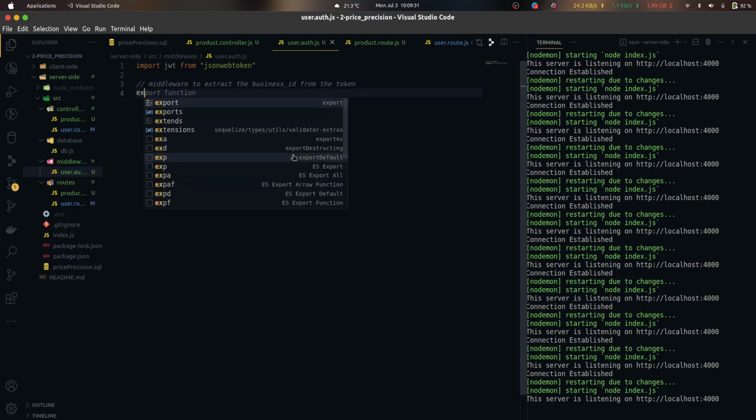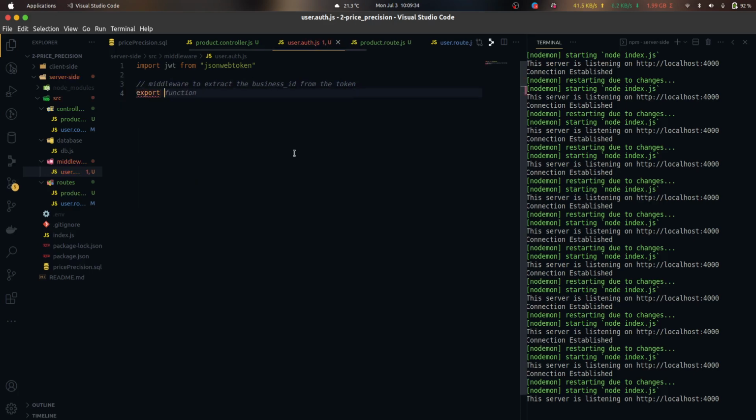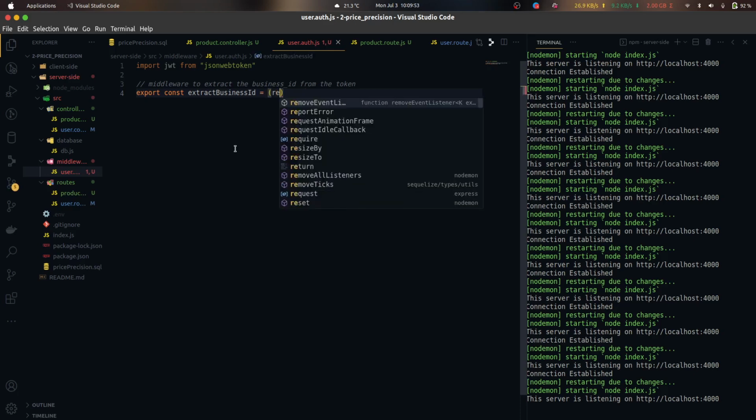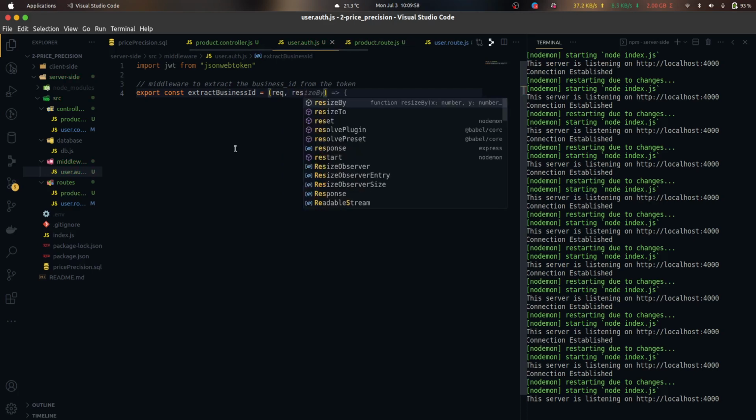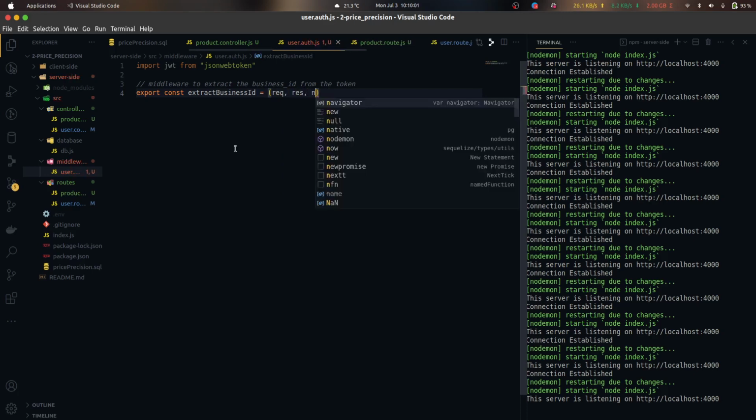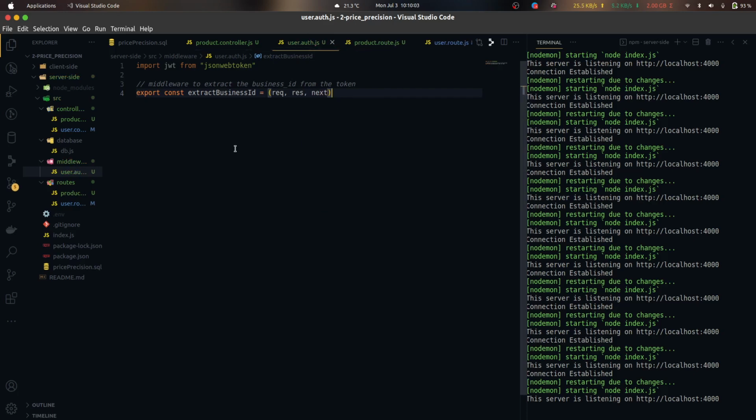So I'm just going to create a variable function here. I'm going to export it, since I'm going to be needing it inside another file. Export dot, that will be extractBusinessId. Oh, thank you very much, auto completion. Since this is a middleware, it is going to collect three parameters, which are the request, the response, and a next function. I'm going to show you how this works in a minute.